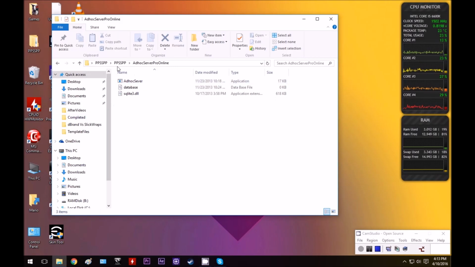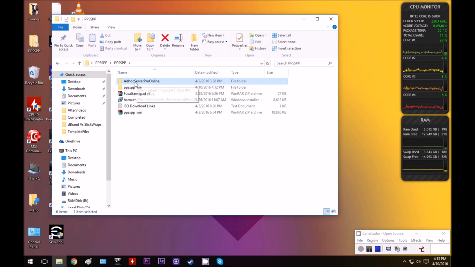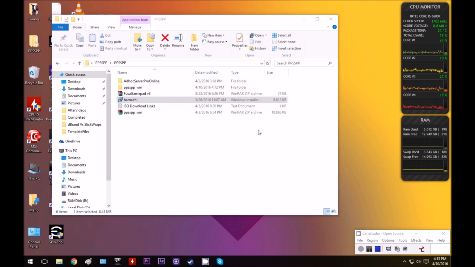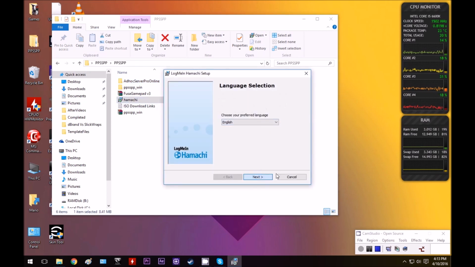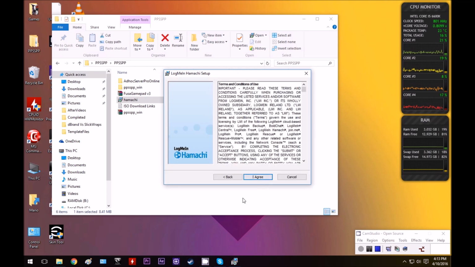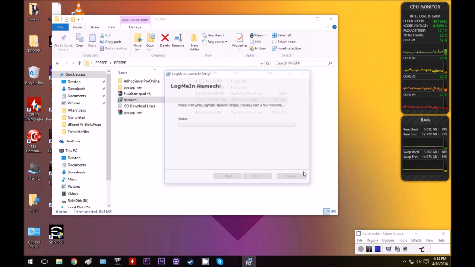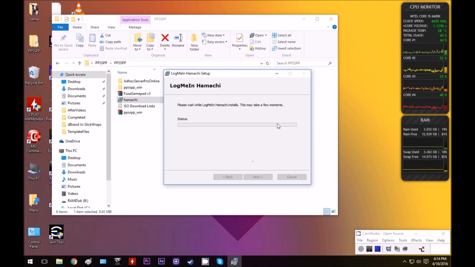All right, so next, you're going to want to go back to that folder and open up the Hamachi server program and install that. This is going to allow you to get online to a Hamachi server and then play against other people online. So you're going to want to just install that with its default settings. It's going to ask you for admin privileges. Just go ahead and install it right where it wants to be installed. And then we can move on to the next step.